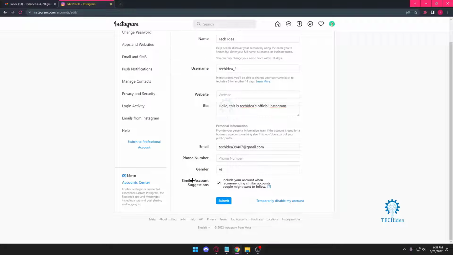And you could turn on similar account suggestions, including your account when recommending similar accounts people might want to follow. It's up to you if you wanna use this or not. But what this does, as straightforward as it is, is what's written. It will recommend you similar accounts which you might want to follow.